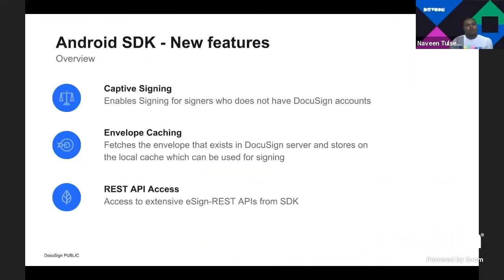Okay, now let's take a look at the new features we have in the Android SDK. First, we have captive signing. So what is captive signing? Sometimes we want to get the signing done for users who don't have DocuSign accounts as well. In that case, you can rely on the captive signing feature, and the SDK provides an API to accomplish that.